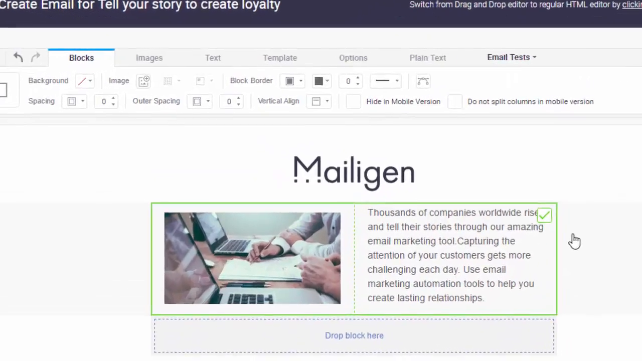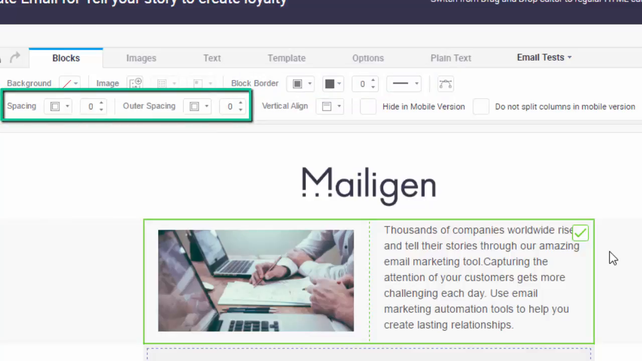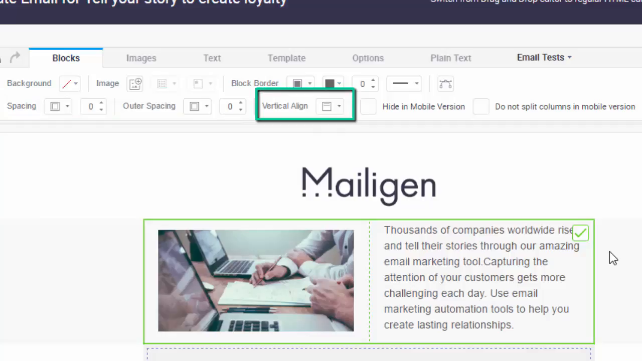By clicking on the settings icon, you can add a background color, add an image, including if it should be repeated and where it should be placed, opt for rounded corners, add and customize a border, including its color, thickness, and style, add inner spacing or outer spacing, adjust vertical alignment, or indicate if that particular frame should be hidden when the newsletter is being viewed on a mobile device.